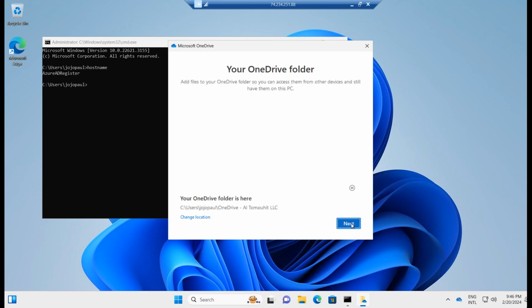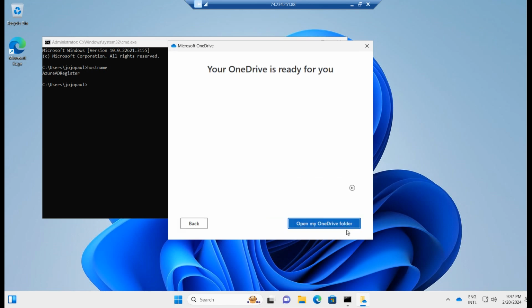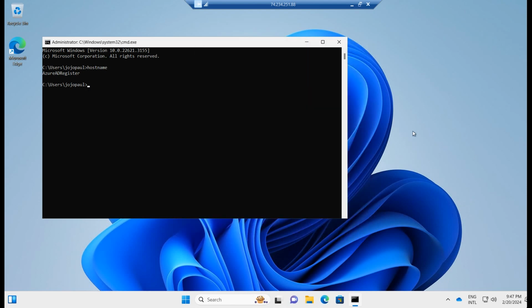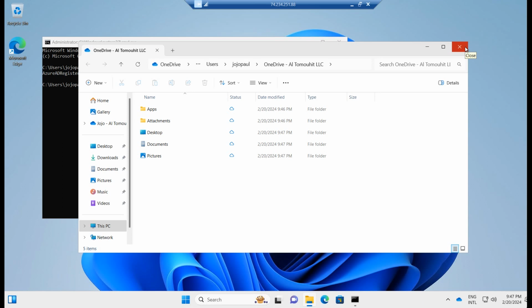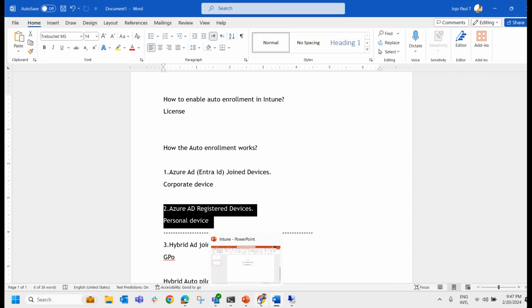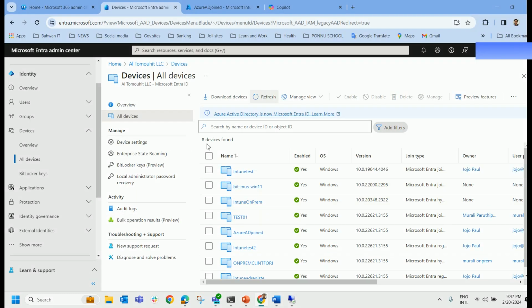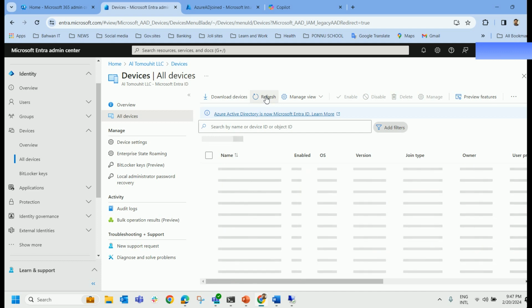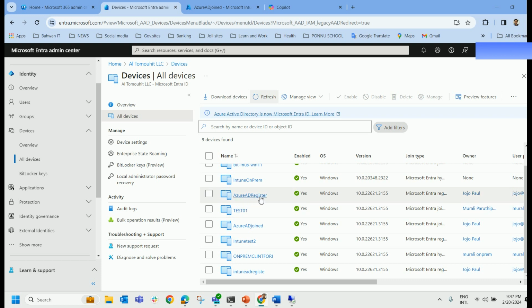I'm just enabling the backup for OneDrive. Okay, this is enough. This can be done through OneDrive or Outlook or any of your Office 365 applications. When you log into that, it automatically gets registered to Azure Active Directory. Now we'll check whether this device is listed in Azure Active Directory. Presently 8 devices are there. If you refresh it, it should be 9. Yes, you can see Azure AD register.